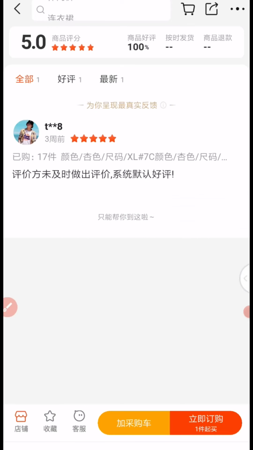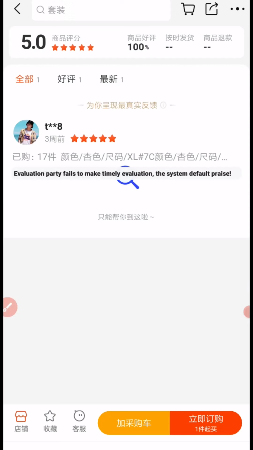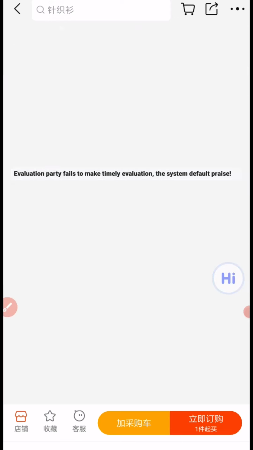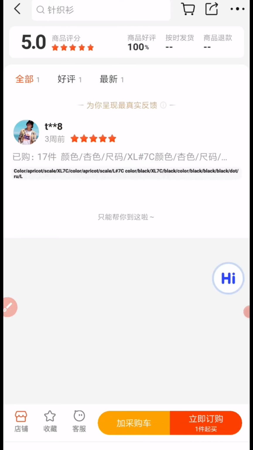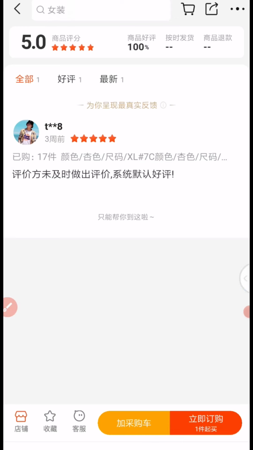Okay. All right, so for us to translate this, we have to click here. So you can see evaluation party failed to make timely evaluation, the system default praise. You can see now this buyer here, but what happened here is that the buyer did not give feedback and the system did it by default. Now, if you have something like this, it's still a red flag. You cannot be sure if the seller is a genuine seller. You cannot be sure if the products are of high quality, because this is a default by system.